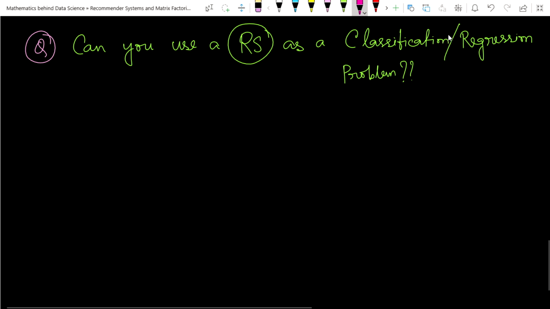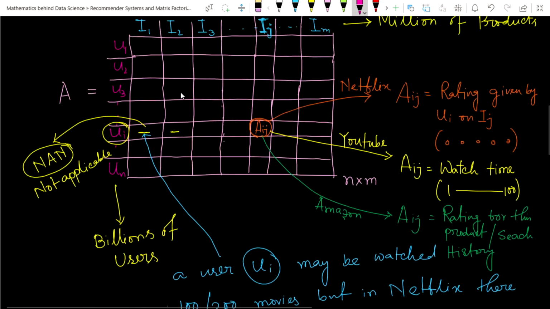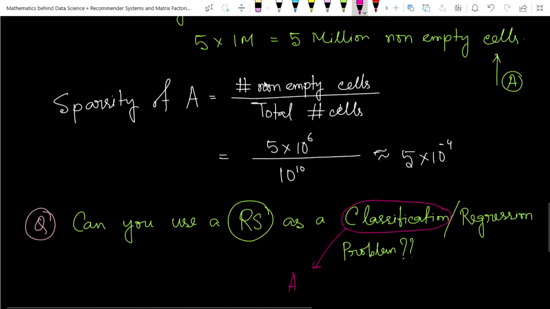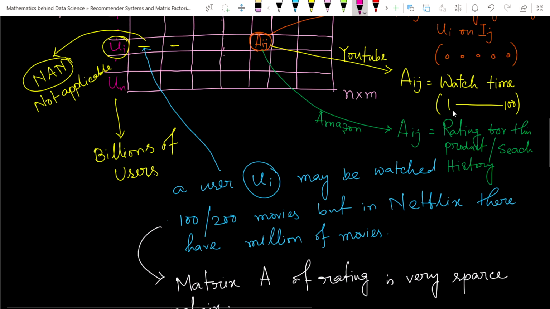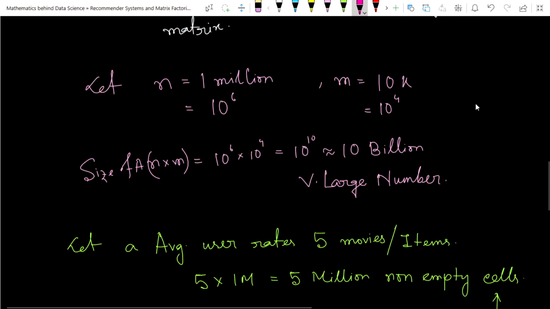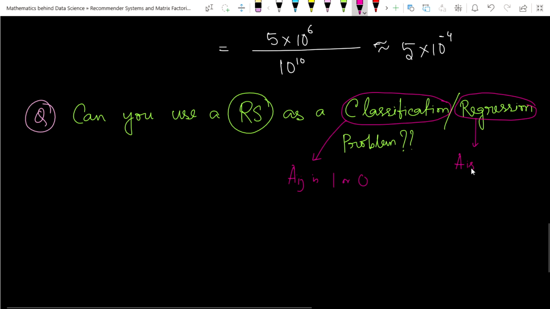Regression and classification mean just one thing. Classification concerns the output of the matrix: if the output is Boolean type, either yes or no, meaning a_ij is 0 or 1, or integer type, then we use classification. We use regression if the a_ij values are numerical, such as a rating or watch history, meaning how much time was watched. For example, a_ij is from 1 to 100, meaning watch time.